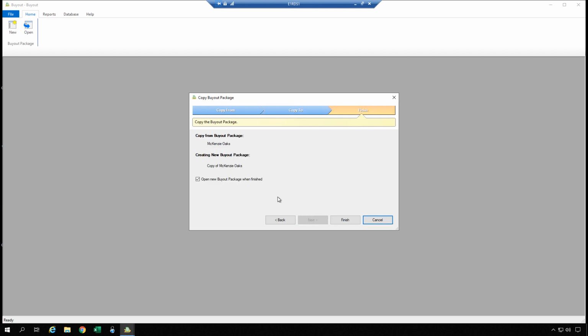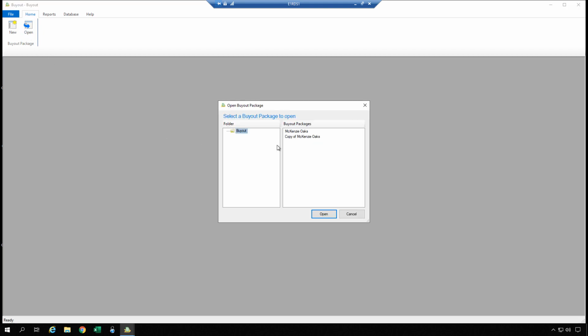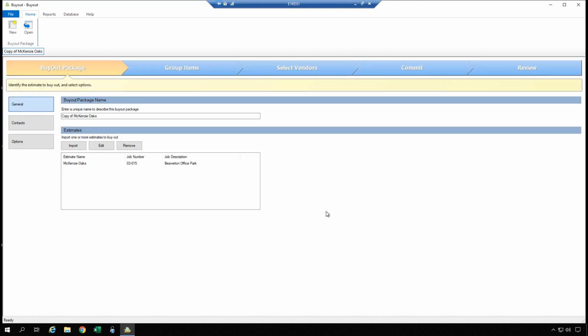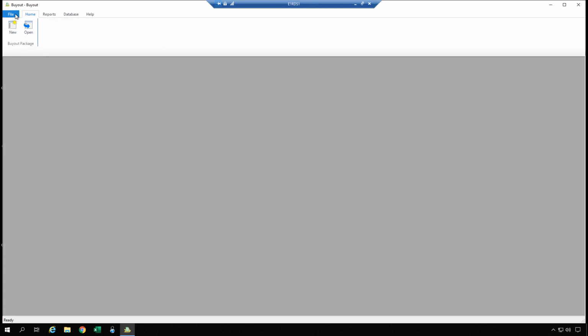Click Next, and we're just getting confirmation at this point that we want to copy from this one to this one, and when we're finished we're going to open up the copied buyout package. So we'll click Finish, and there's an issue that we need to address there, but it should have already created it. So okay, we'll open it, and there's our copy of the buyout package. So that is how that function works, minus the error message that shouldn't be there.